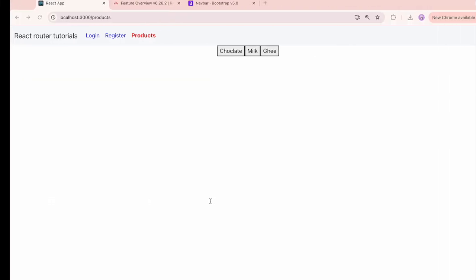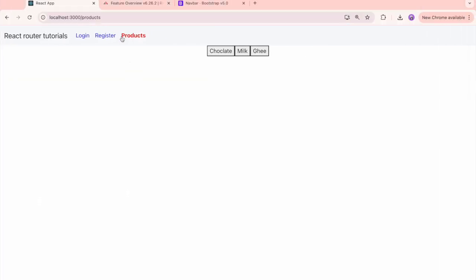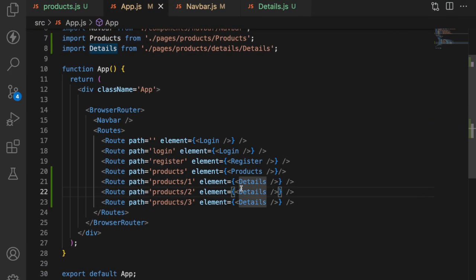Now save this, go here, and let me refresh. Now you can see there is something like a chocolate. When I click on chocolate, it went to chocolate. When I click on milk, it went to milk and the details. When I click on ghee, it went to ghee, and it is showing all the outputs related to that. What's happening here? The route is common with products, and the only difference is the slash 1. That means we are able to pass the dynamic data. How can we pass dynamic data in React? We will talk about that in the upcoming video.